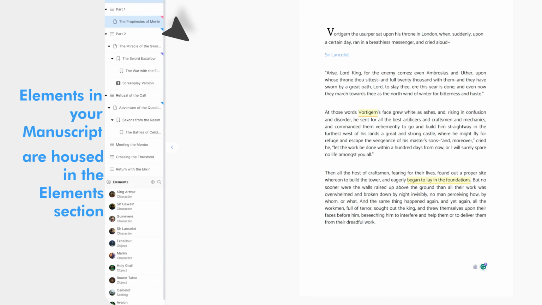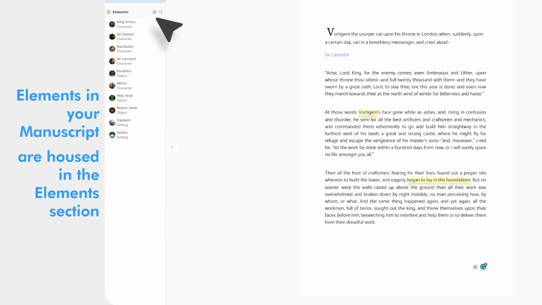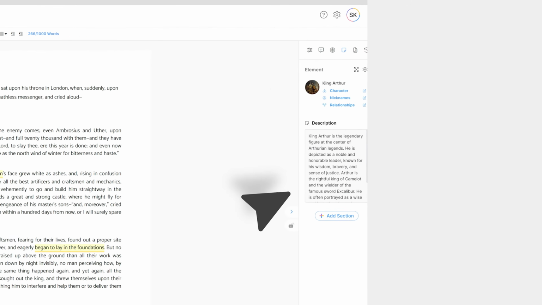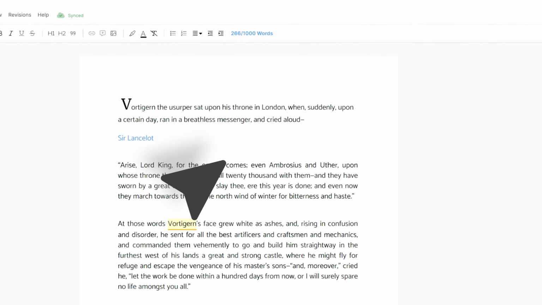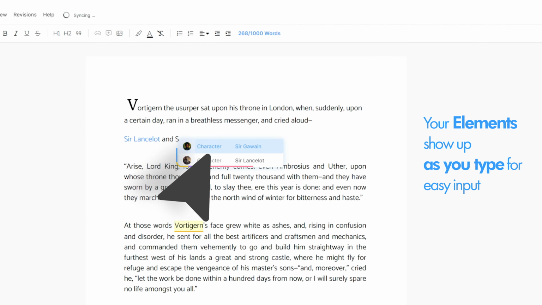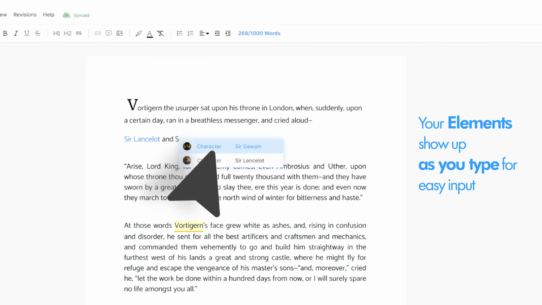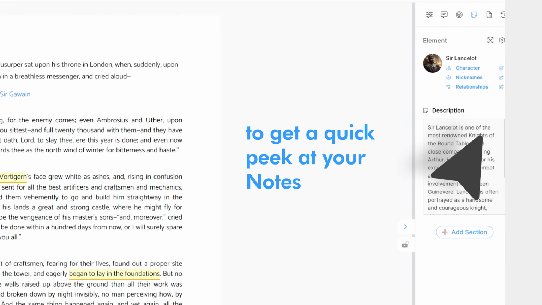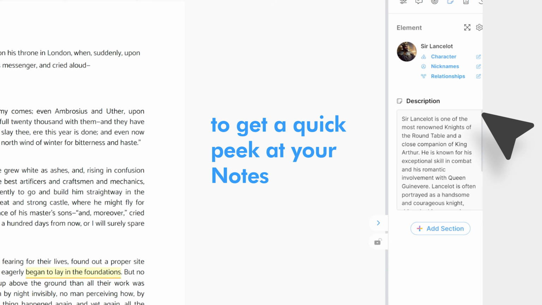The elements of your manuscript also have a place to call home. Each character, object, research point, or custom element of your work has its own nifty area to fully flesh out your story. And these elements don't stay tucked away, they show up intuitively as you write. Clicking on these elements in your editor allows you to take a quick peek at your notes on them.